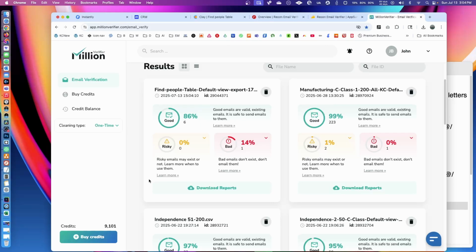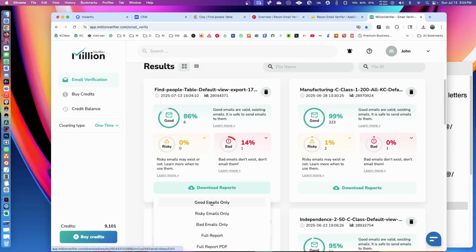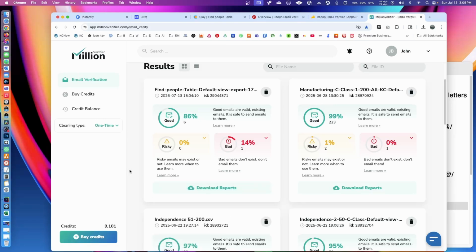I normally do run my list after it's been checked by that Reoon email verifier. I normally run it through the Million Verifier also. I know it's double the money, double the credits, all that stuff, but I just want to make sure that these lists I'm gathering are going to be good lists for me when I need them again in 6 months or a year or whatever. I want to make sure these lists are good. So then all you have to do is download the good ones. And once that's done, you can import it into your CRM and you're done.